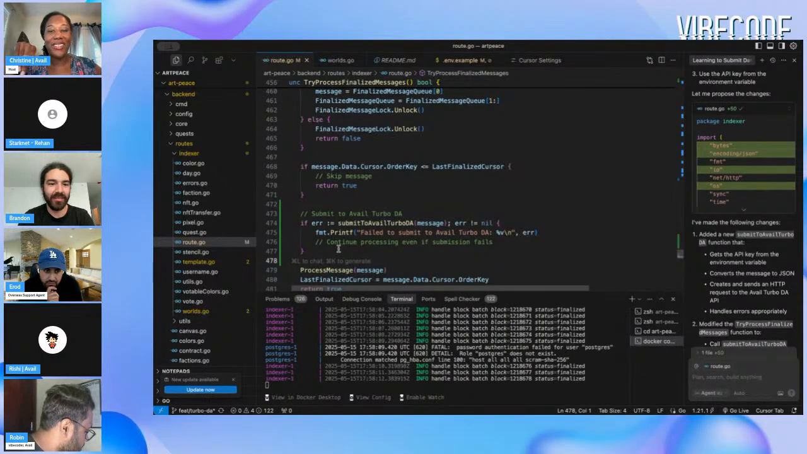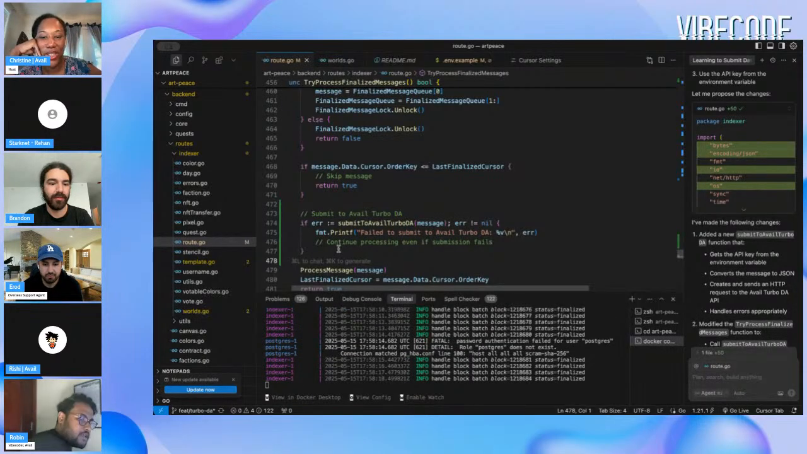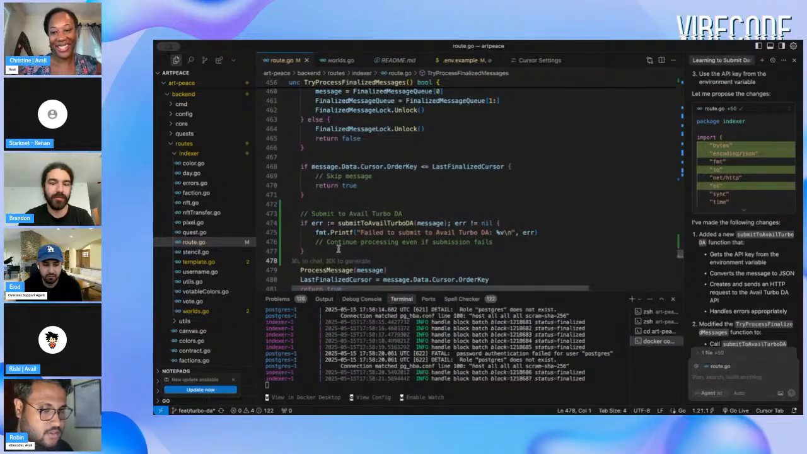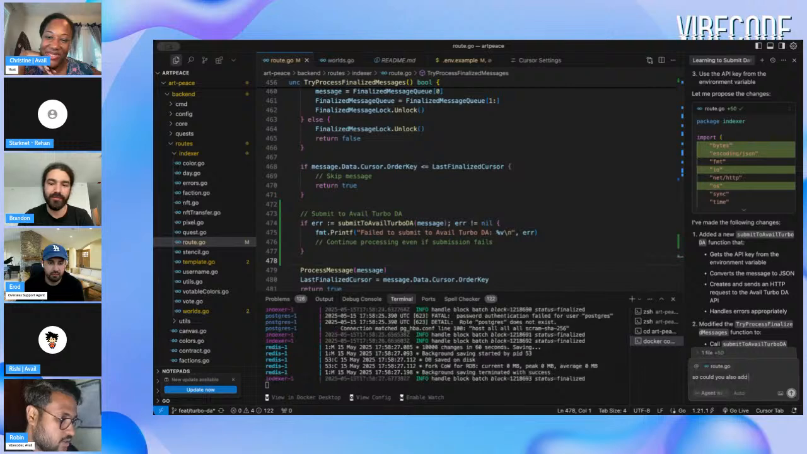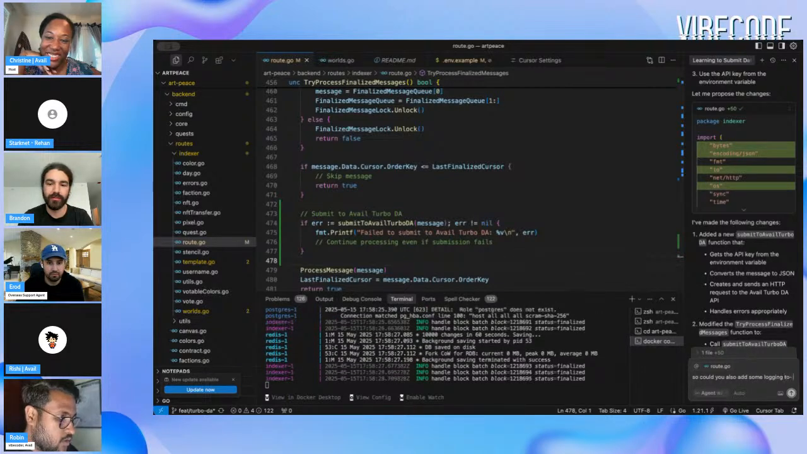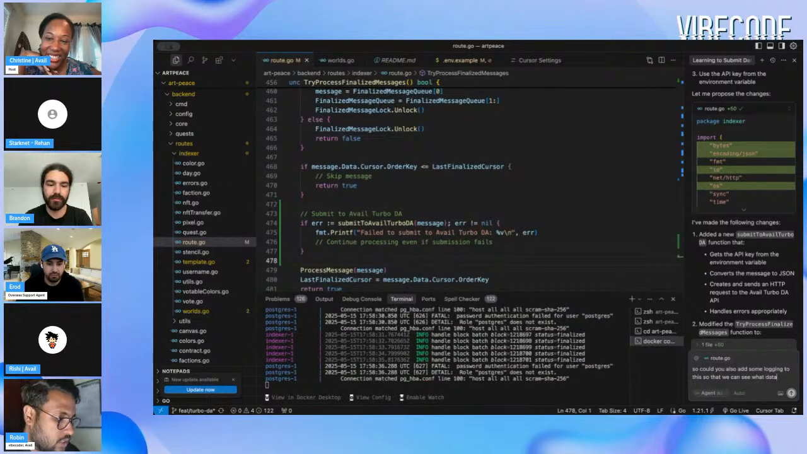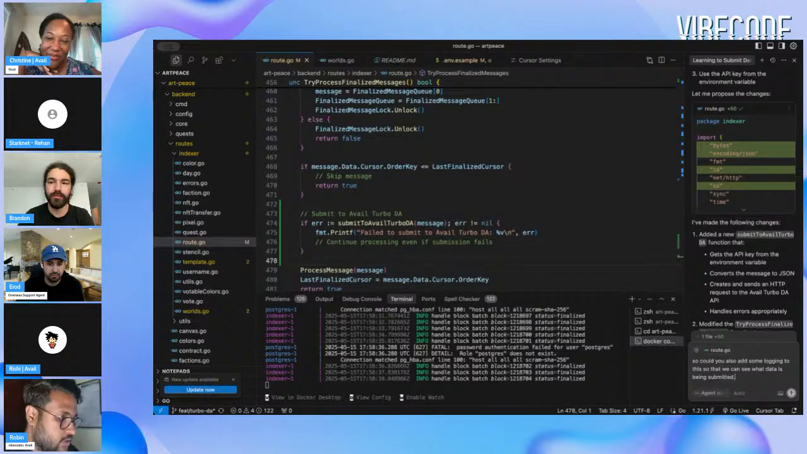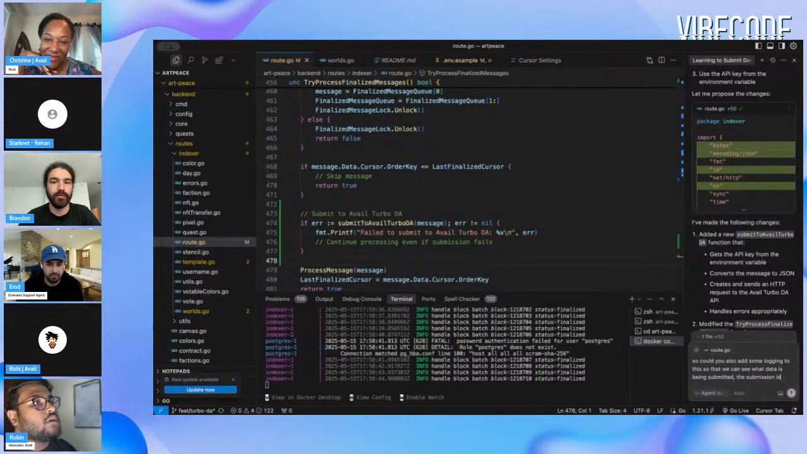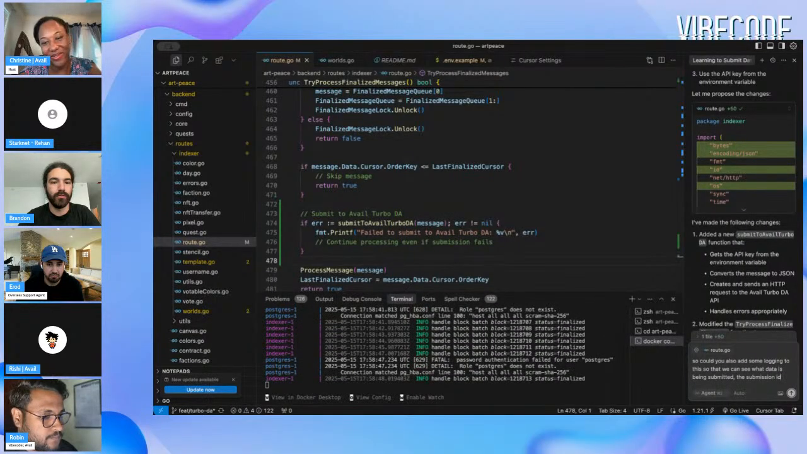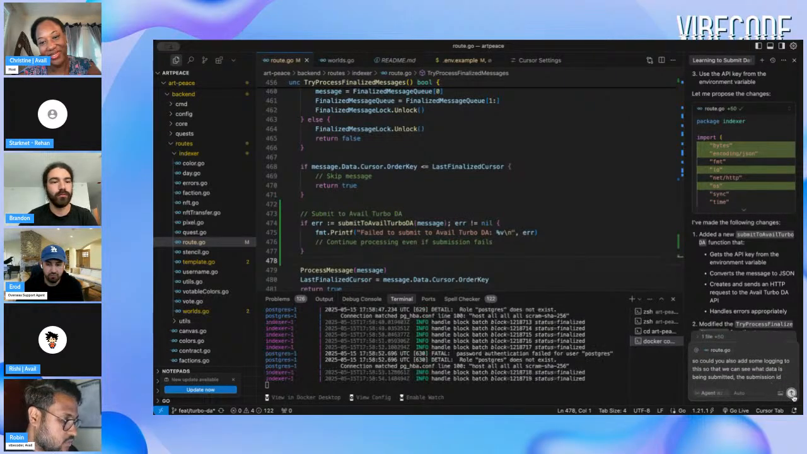Before testing, Robin, can you ask it to add in logging so that we can see each step of the way, like what it's going to do? Yes, I can do that. So could you also add some logging to this so that we can see what data is being submitted, the submission ID. Yeah, I think that should be enough, I guess. So we'll say okay.